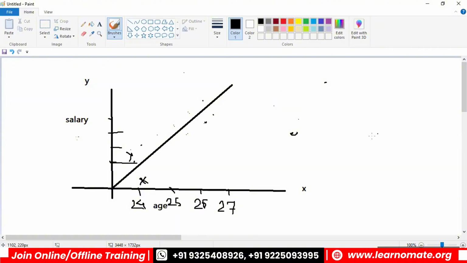Linear regression, in short, we can say it is continuous data. Whatever new data we get, I need to just predict where it belongs to. This is my linear regression.